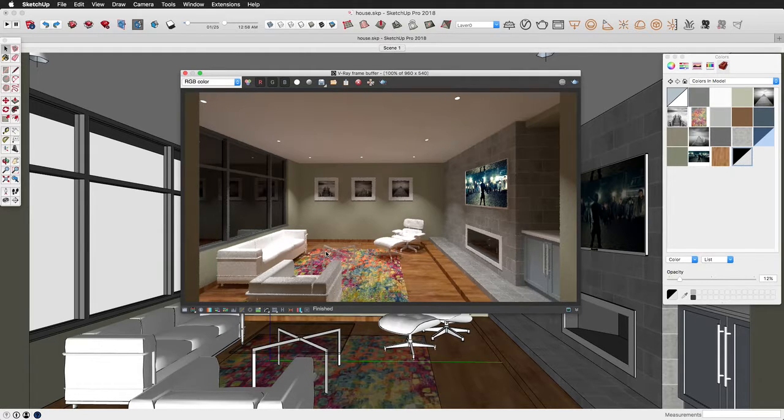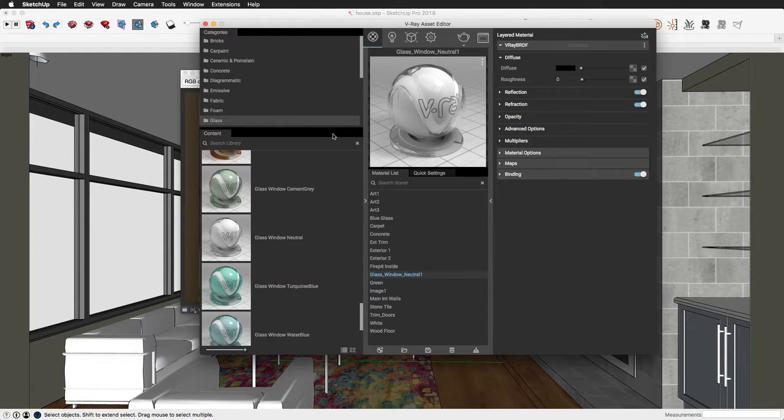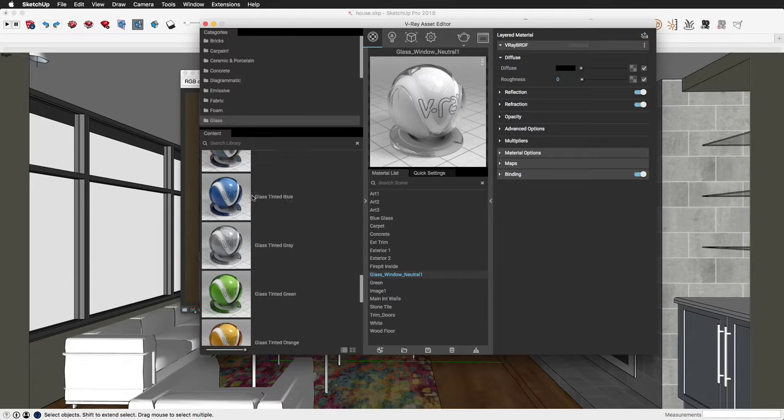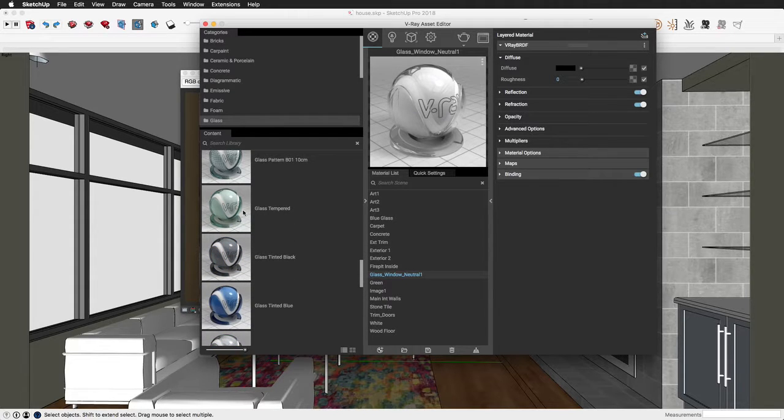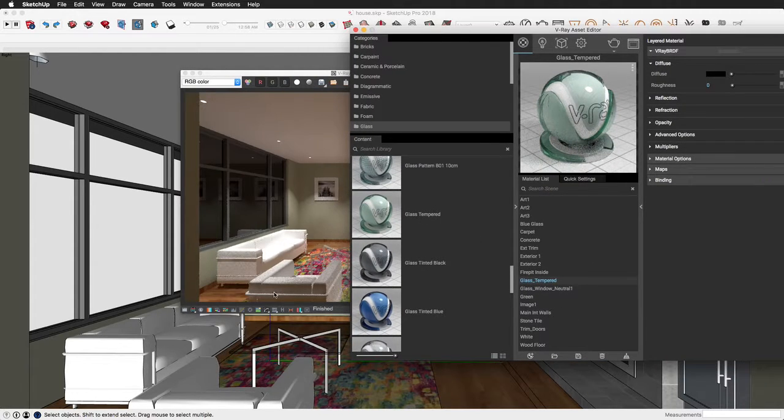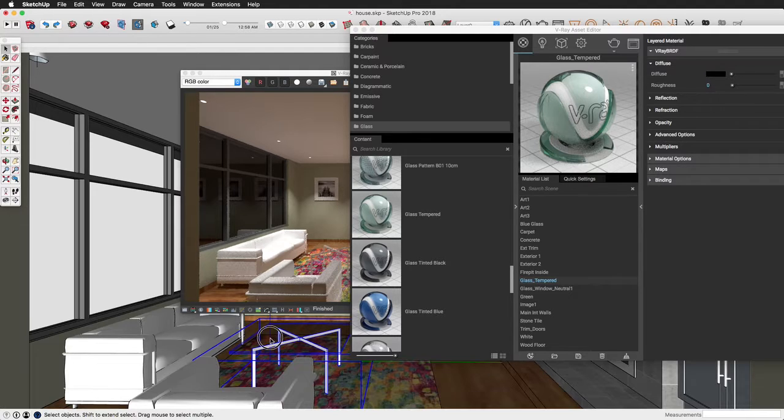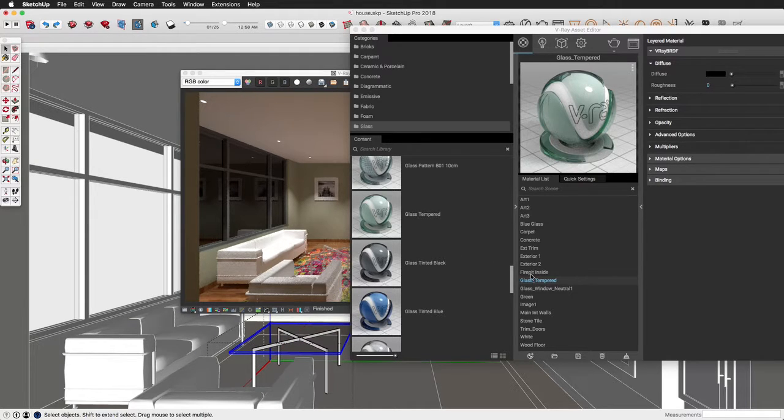Similarly with my glass top, if I'm not crazy about that material there, I could try using a bit more of a tint, like a tempered glass. Let's try that and apply that to our table by right-clicking, apply to selection.